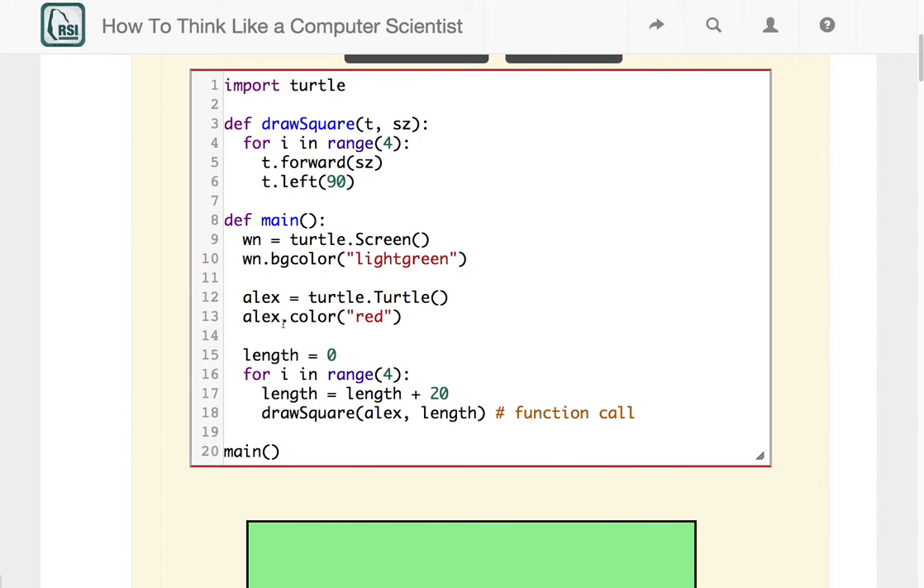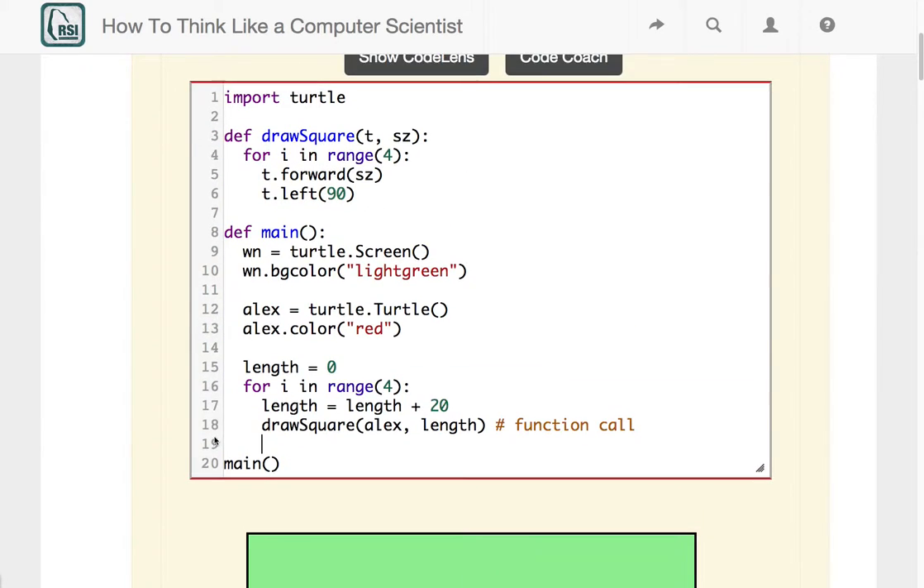So if we go ahead and run this, it's going to go ahead and import turtle, ignore the function definitions, get down to line 20, run the main function, come up to line 8, do this, right? Get down to line 18, jump up to line 3, come back down here, run back through the for loop, and draw square 4 times, and then end our program.